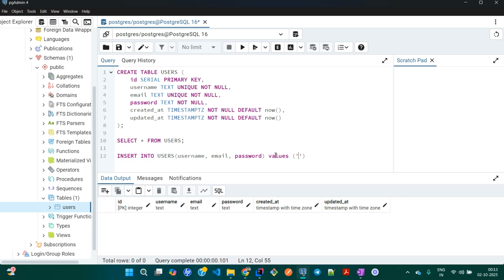Let's say the username is Tilak Verma. Okay. And the email is TilakVerma@bcci.com. And I have this password. I'm calling it as Tilak@123. To execute this query, I just have to select this query and execute it.